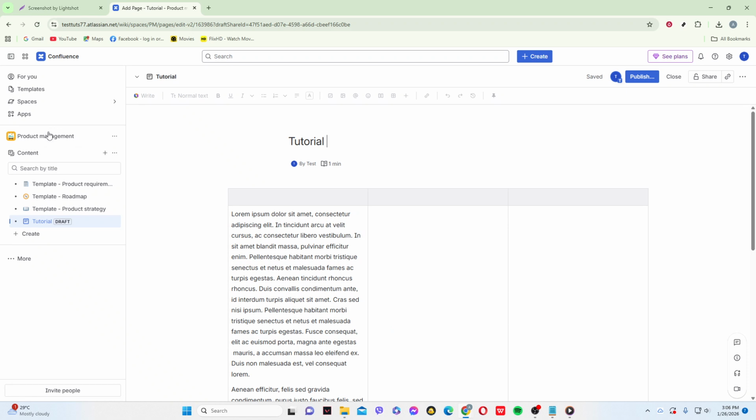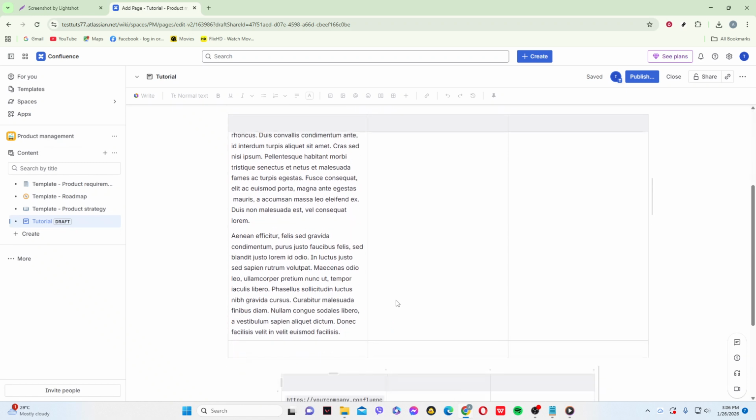Once you're in, select the space you want to work with and open the page that contains the table you're editing. If you're creating a new table, that's fine too. The behavior is the same.